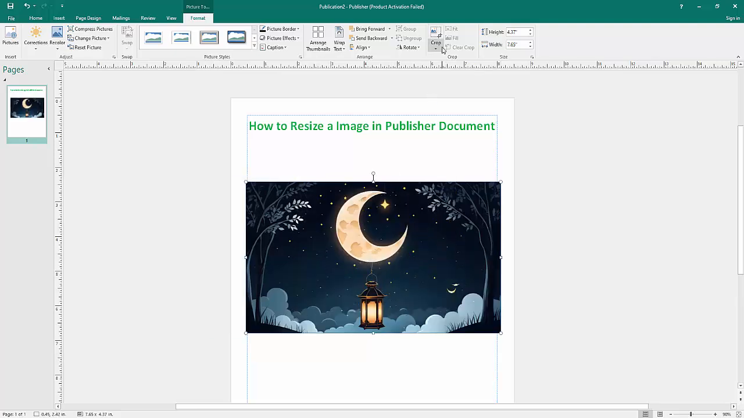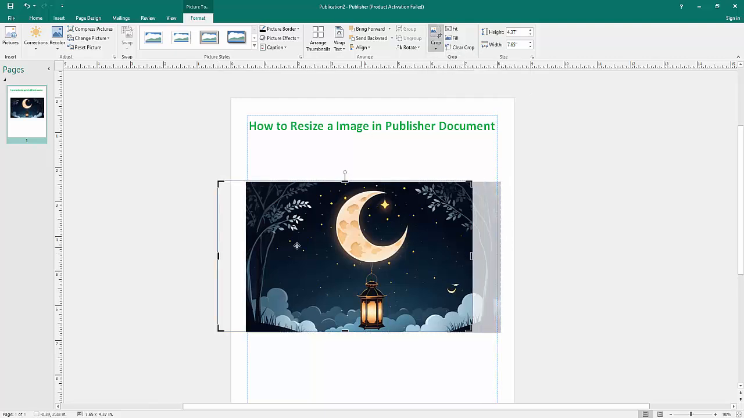Now resize the image. Go to the crop option. Click the Format option. Now click the Crop option. Now click Crop again. Now resize the image.